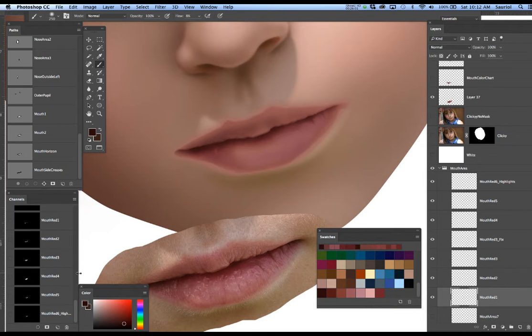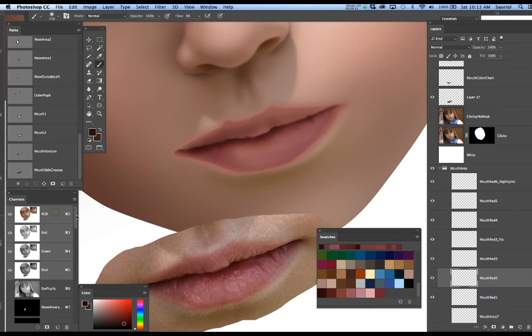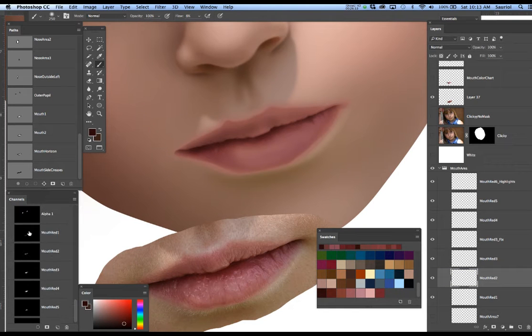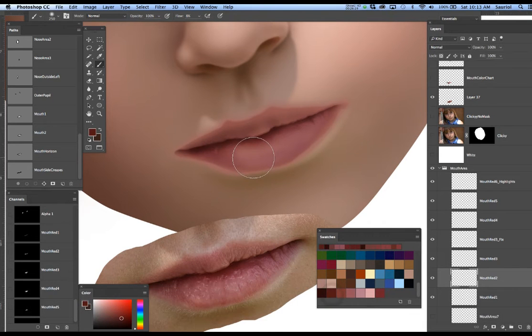So let's go to the next layer, mouth red 2. Let's go to mouth red 2 selection. Whoops, I hit the wrong key. I'm sorry. I have to go all the way up to the RGB, all the way down to mouth red 2. I'm going to look at what I'm doing. Command click it, Brian. Now let's hit Command H to hide that. And let's make sure we're painting in mouth red 2's color.